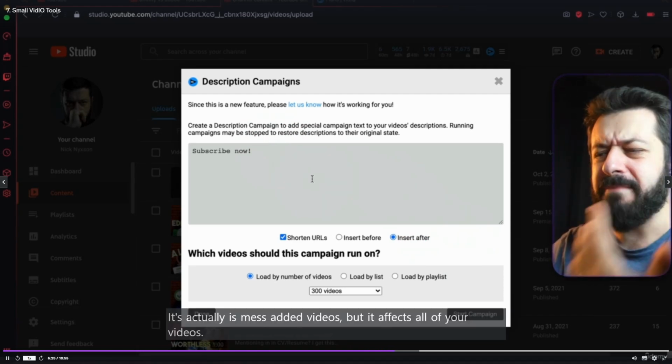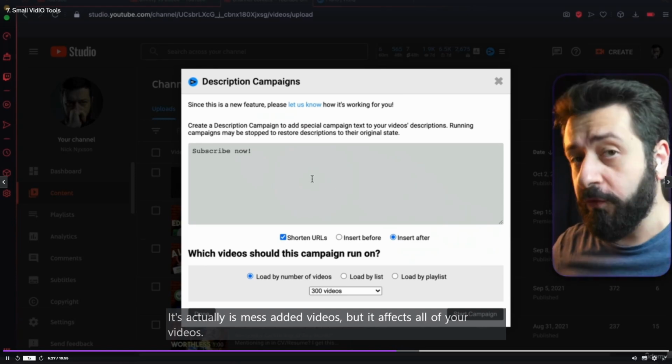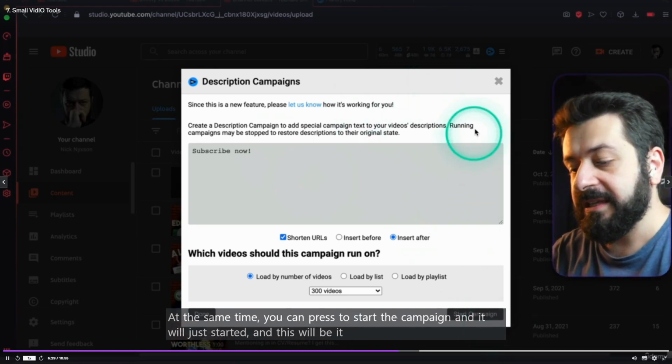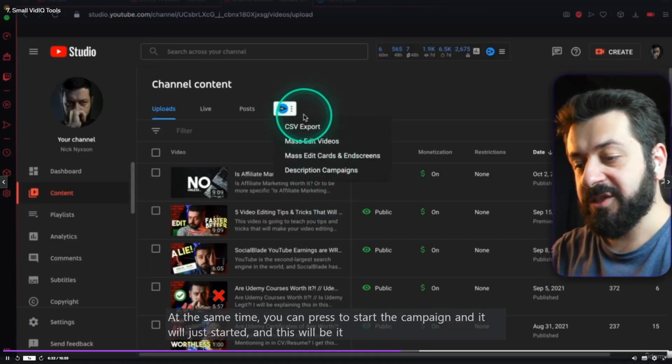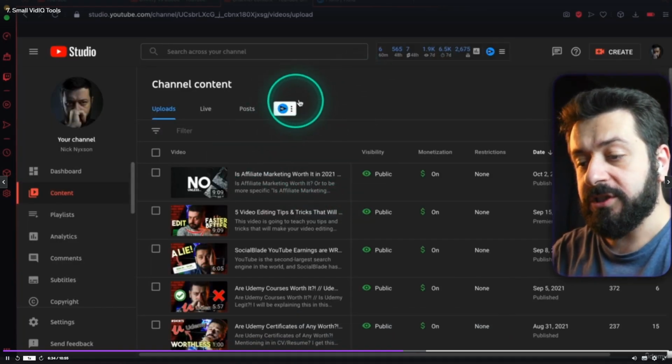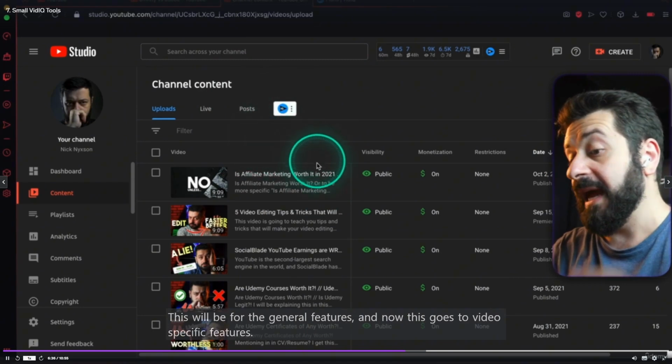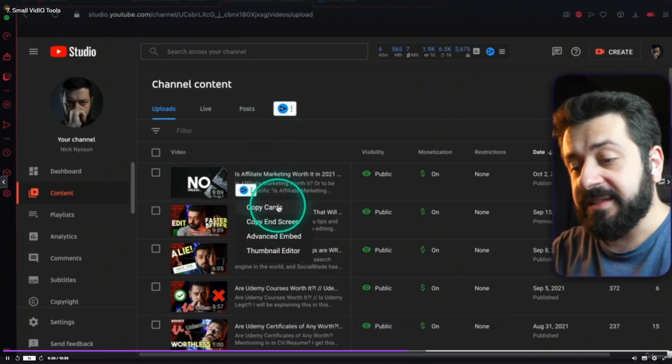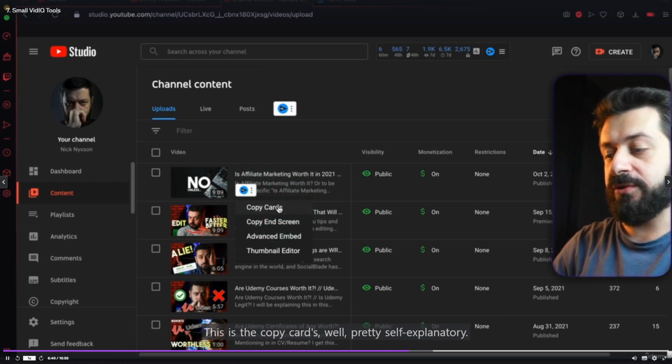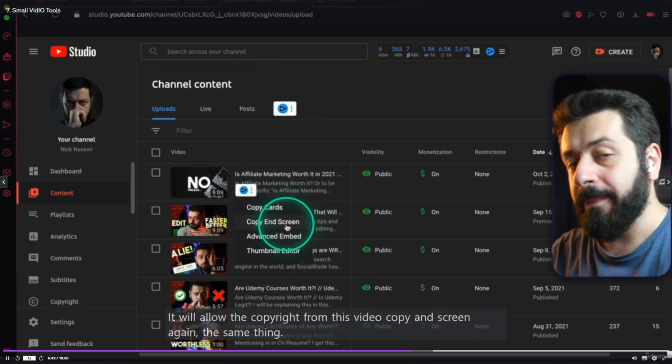It's actually mass edit videos, but it affects all of your videos at the same time. You can press start the campaign, and it will just start it. And this will be it for the general features. Now let's go to the video specific features. This is copy cards. Well, pretty self-explanatory. It will allow you to copy cards from this video, and copy end screen.